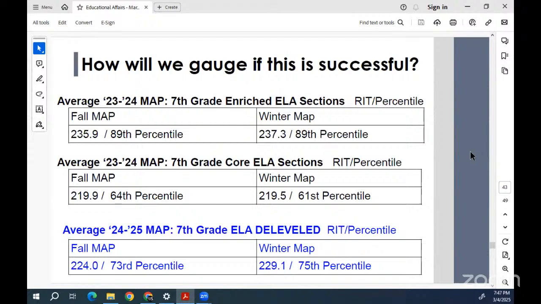The stories are one thing. There's also the data. When we think about how we will gauge if this is successful, we did also take some time and really look at our MAP data. And again, is this helping? And at the very least, is it doing no harm? So when we look at the average MAP scores in 2023-2024 with 7th graders, these are last year's 7th graders, so these are different cohorts of kids.